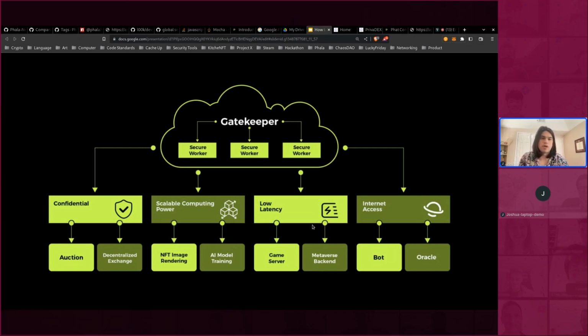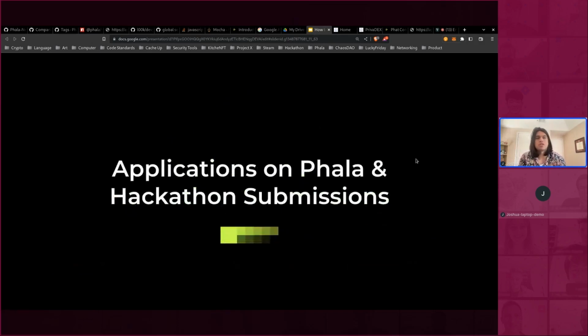So maybe you want to run some kind of ghost auction, or a dark DEX pool. We do have a product that I'll show here in a second. PrivaDex, they're one of the products that have been built on our protocol. So I'll go into some of the applications on Phala, just to give you some brief information about some of the products that we've built.